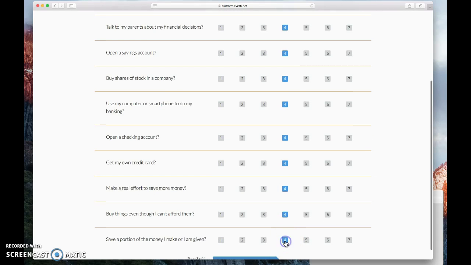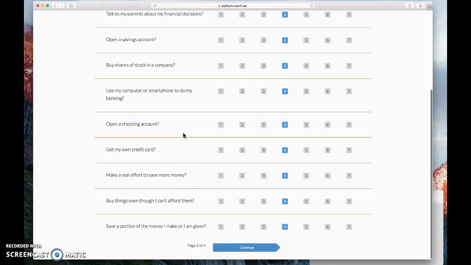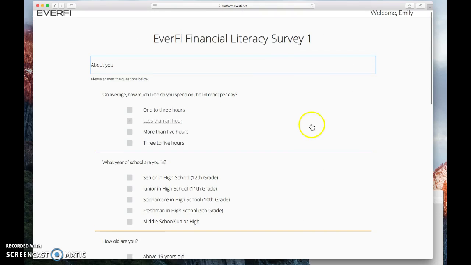The only thing I'm going to see is your mastery of each of the modules, and if you've completed it or not. I don't get to see how much of your money you save, whether you bank on your smartphone, who you bank with, right? All of that is your personal information and doesn't need to be shared with me. We're going to click continue again.